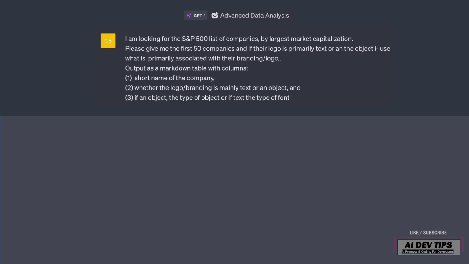It seems to be working pretty well, but I also want to get a little bit more information, not just a color. I want to get the logo object, if it is an object, or if it's text, find out what kind of text it is. So I'm going to put in, I'm looking for the S&P 500 list of companies by largest market capitalization.